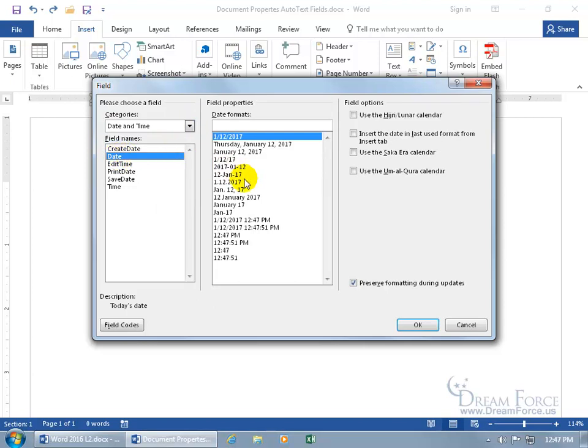And then we get the date formats over to the right-hand side. Let's do date with time. And you can see the date formats. M is for month, D is for day, Y is for year.